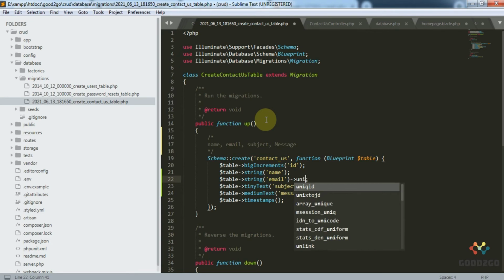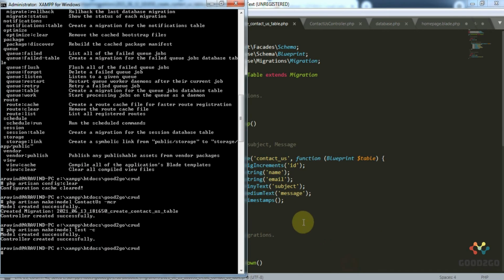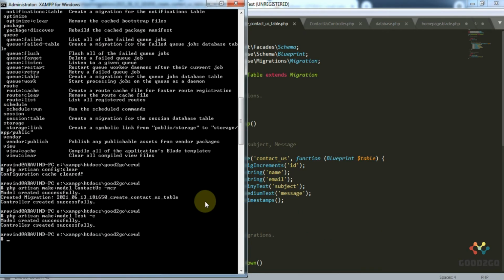All the queries, or all the data types and attributes related to the database, are available in the migration documentation. You just go to the migration documentation. Okay, so these are the columns for our contact us form. So we have created the contact us form columns. Okay, we have to run this migration. I'm just running php artisan migrate.